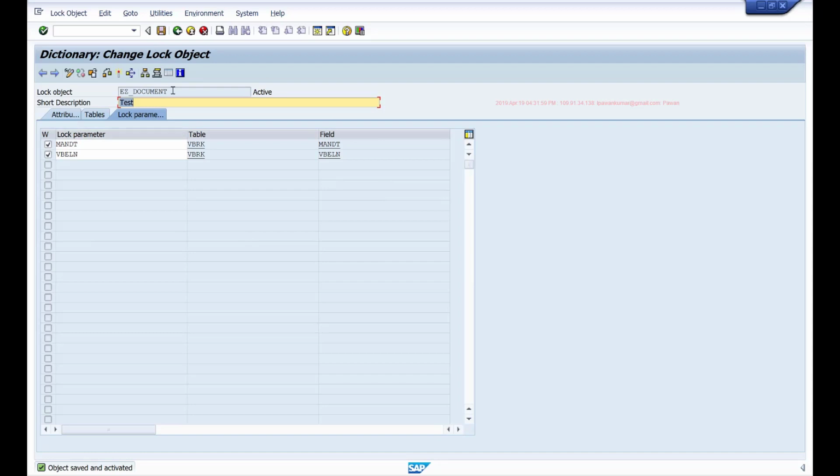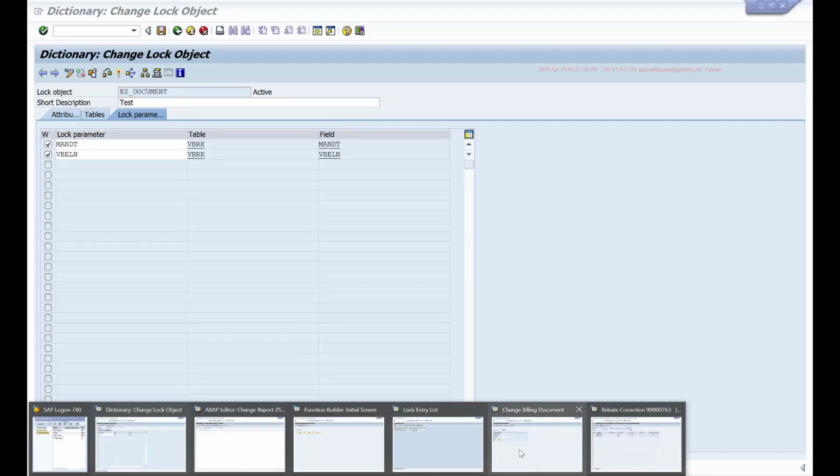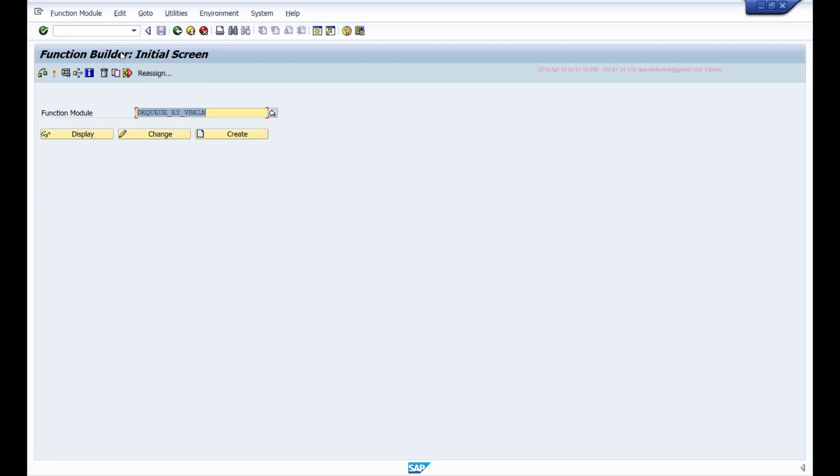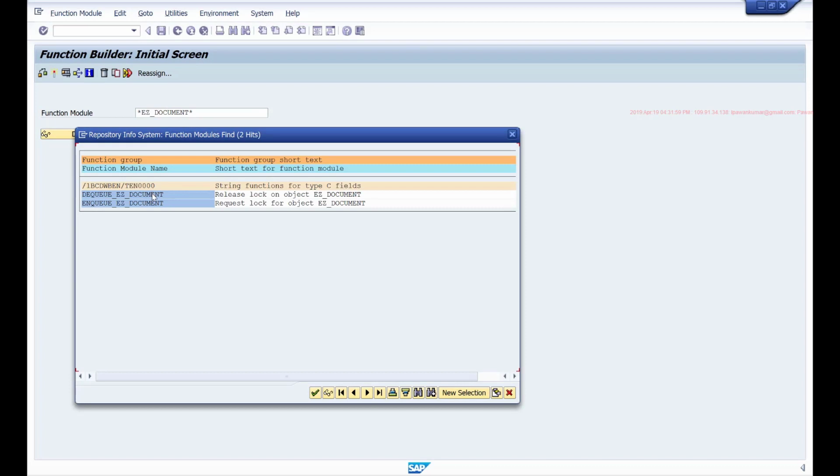So my lock object is activated. Now if I go to SE37, and give this star, my lock object name, star, and press F4, you'll see there are two function modules that are created. One is enqueue, the other is dequeue.